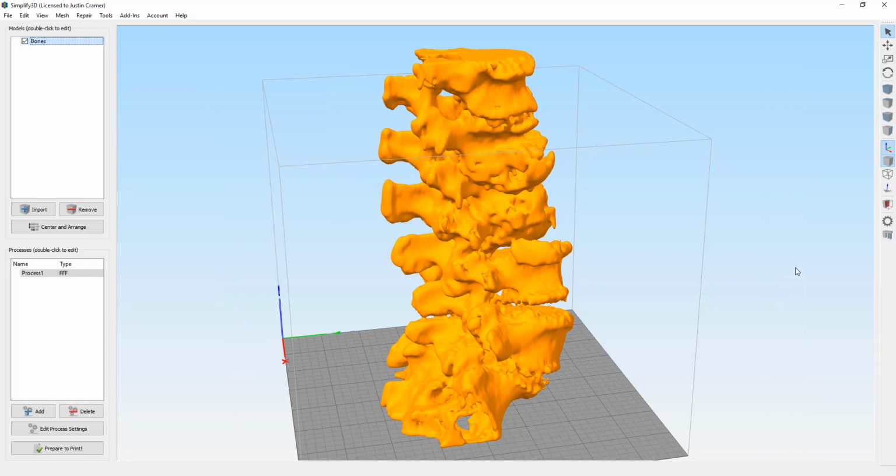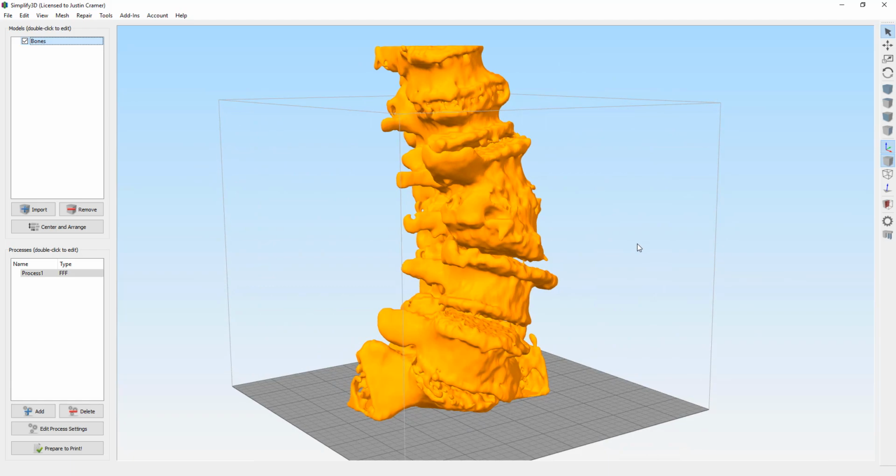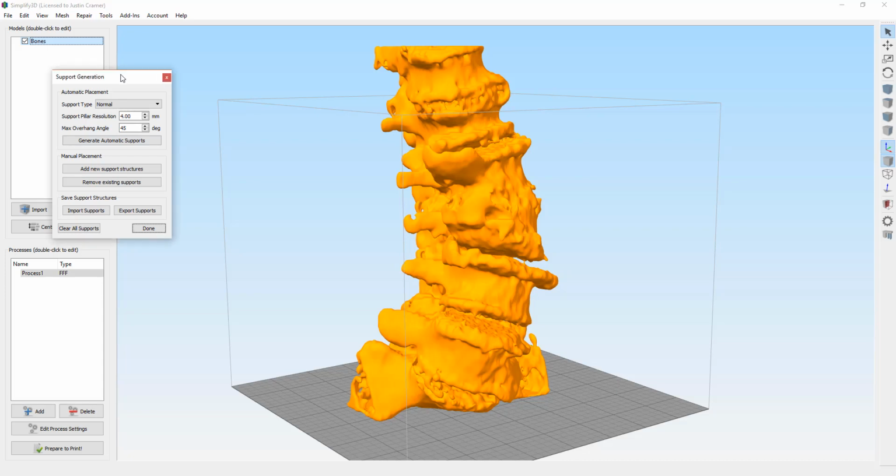Once you have your model positioned the way you want it to be, the next step is to add support structures. Now that doesn't happen automatically, but it almost happens automatically. If you click this button down here called Customize Support Structures, you'll see a support generation window. I haven't really changed these settings very much, but you can. You can have finer support structures by changing the support pillar resolution, and you can test your printer to see how much of an overhang angle it can handle.